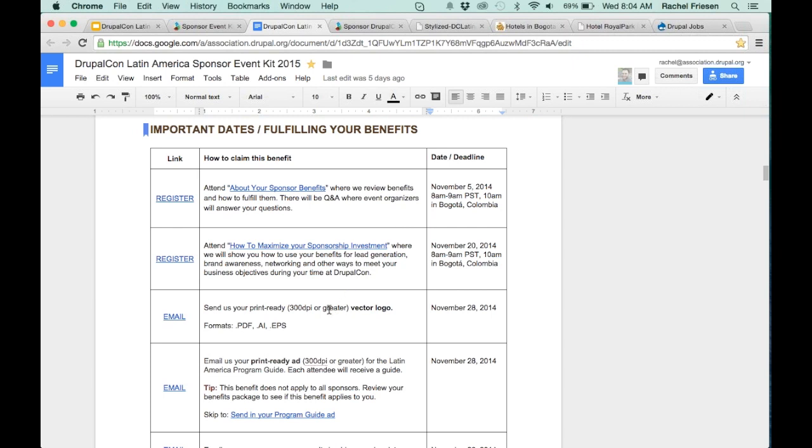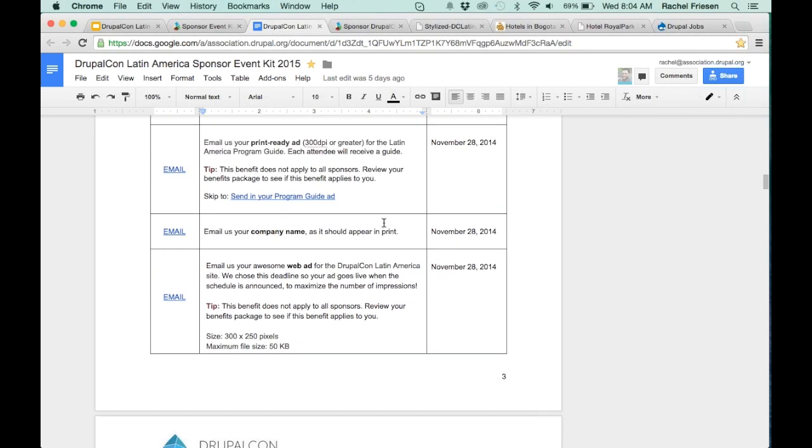So for instance, one of the first things listed here is to send us your vector logo. We have the vector logo for almost everyone who signed up so far. But if you don't, for example, I would obviously be prompting you for that. As you continue to go down through the document, you'll notice there's things, for example, for the print ad. And one thing that we want to point out is that not all benefits apply to all sponsors.